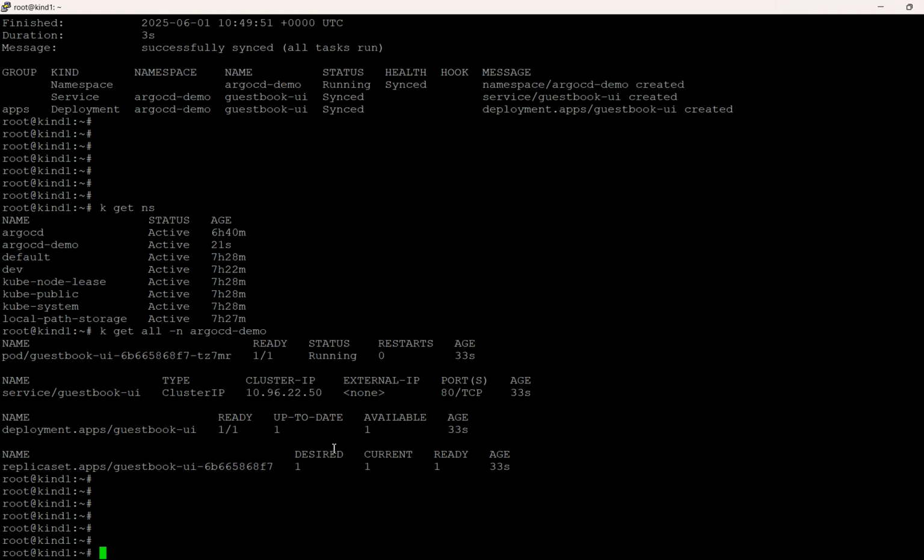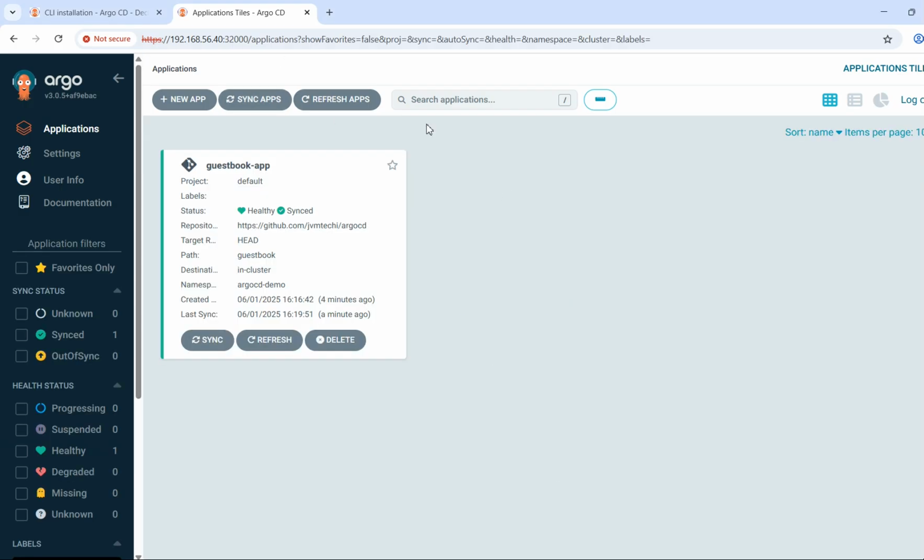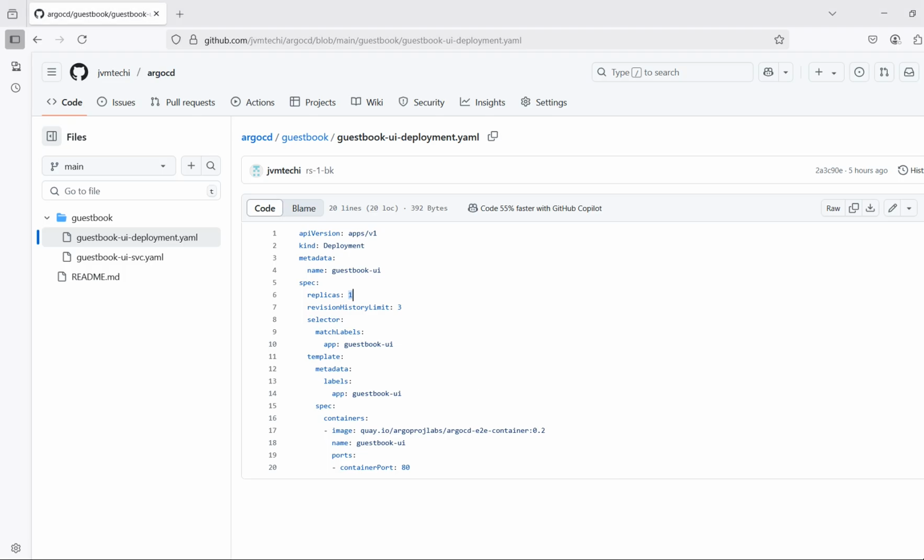Okay, so now Argo CD sync is completed. Then we can check the app status of list. Status is healthy and the status also synced. Okay, so now we can go ahead to make some changes on this Git repo. We can see how to manually sync that application.